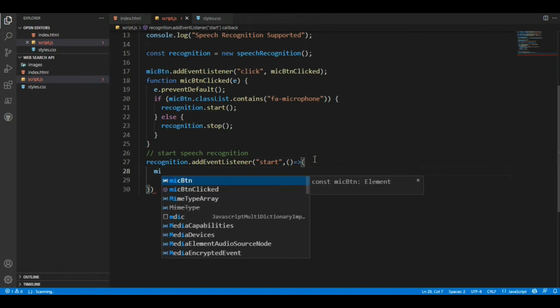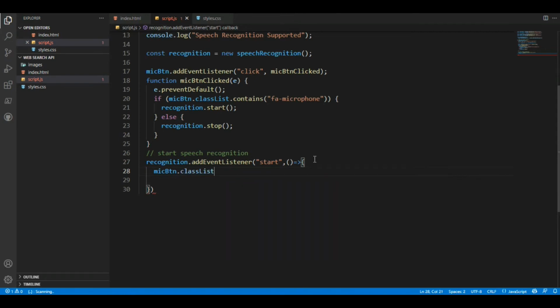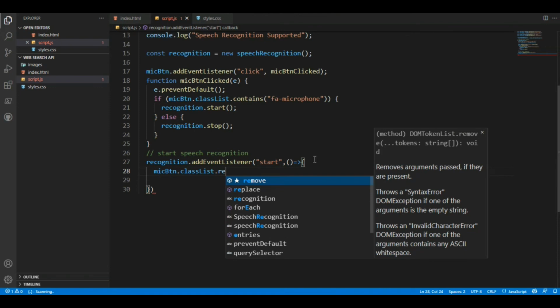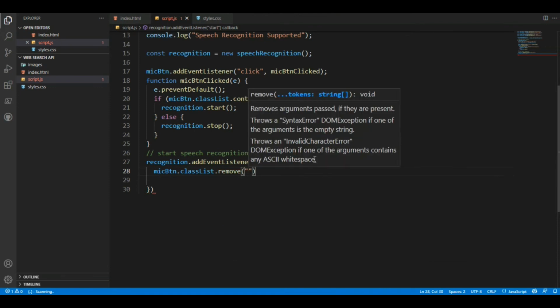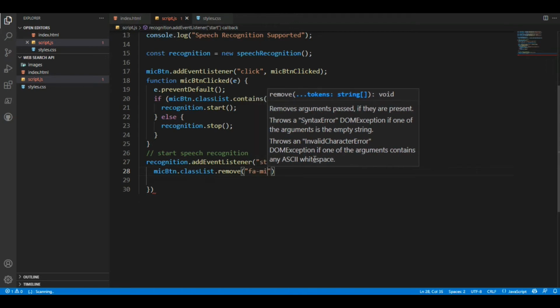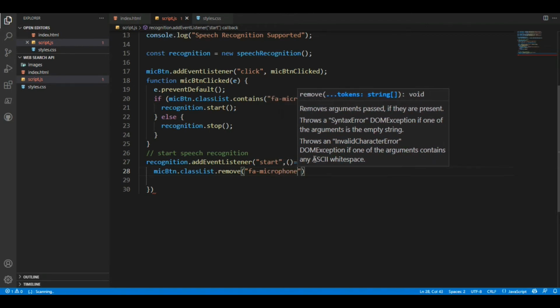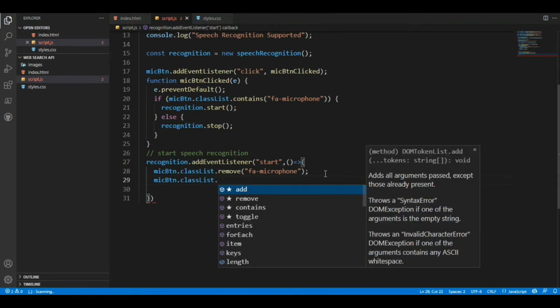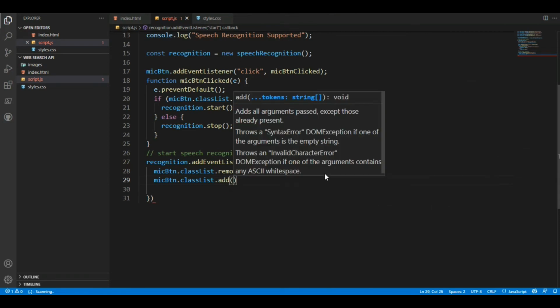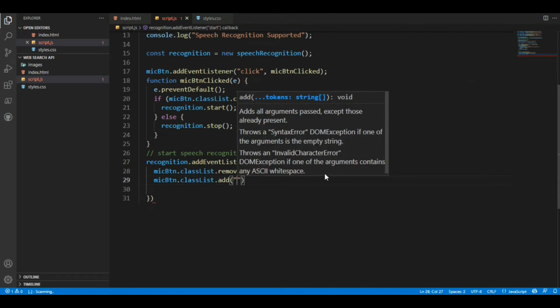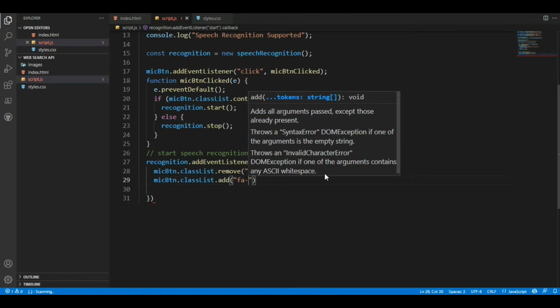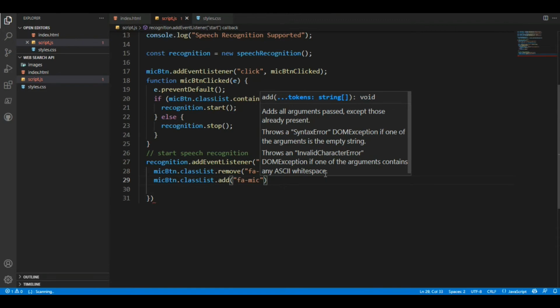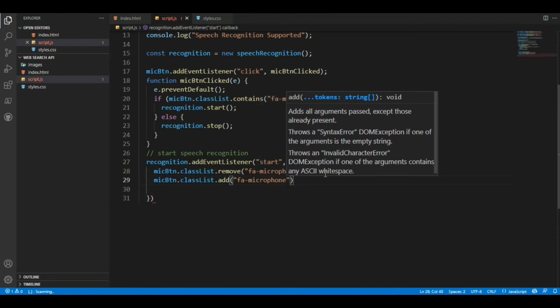So inside of this, you'll use mic button dot classList dot remove. Obviously, you will just remove this microphone. Okay, so that's it. And use another microphone classList, and it will just add, slash add, inside of this. Use it again for the microphone, like that.